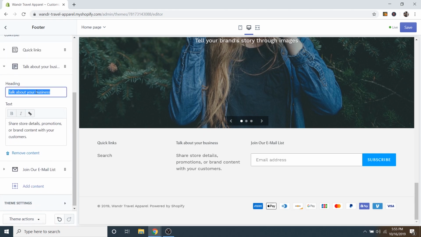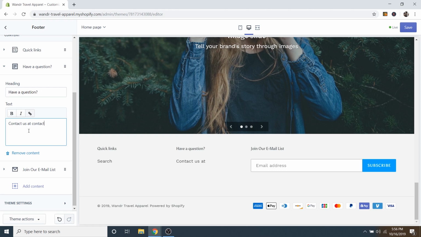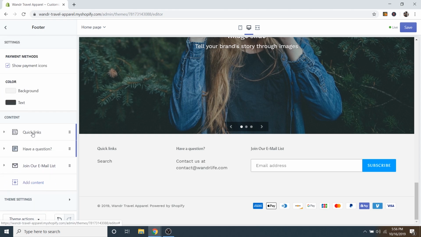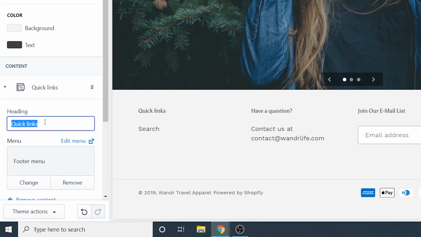And we're going to change the heading to have a question mark. And then we're just going to put in the text box, contact us at contact@wanderlife.com, because I already own that domain. And that's not actually a working email, so don't send anything to that email, please. And cool, so now we're going to close that, and then we're going to open up quick links, and we're just going to change this to explore because it kind of fits the travel theme.